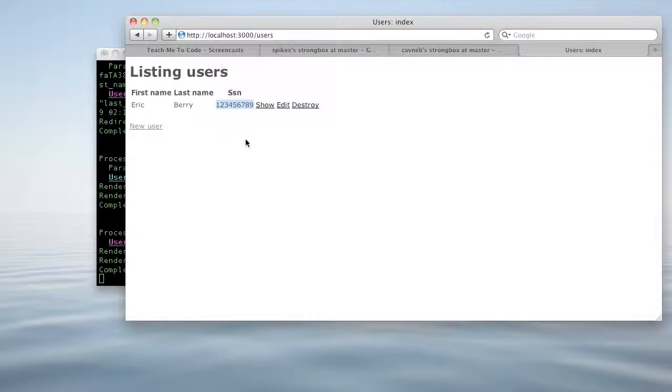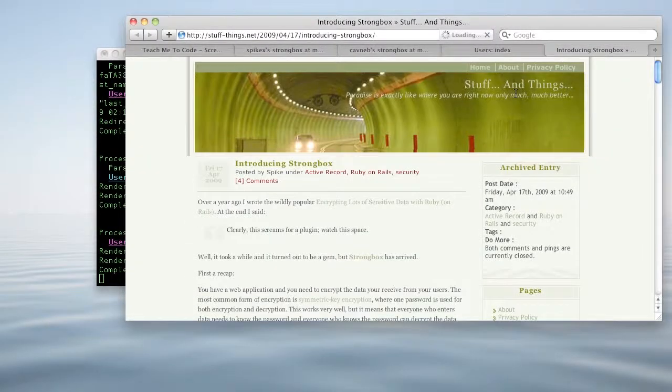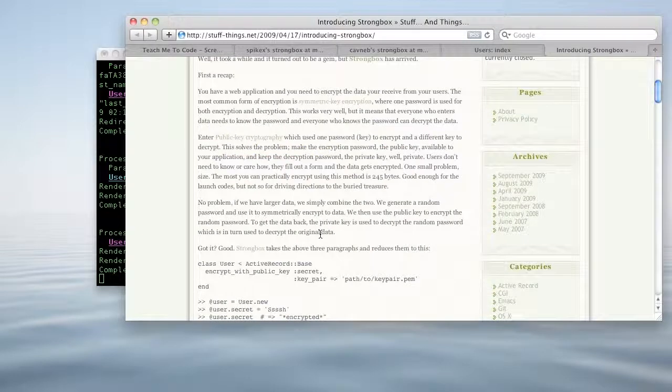Now that we have that, we want to make sure that this is very secure. So there is a gem that I've found that I really like. It's called Strongbox by SpikeX. Now, he's the guy that wrote the article a long time ago on how to encrypt data in your database, and more recently he's created a gem that you can use that will do that for you.